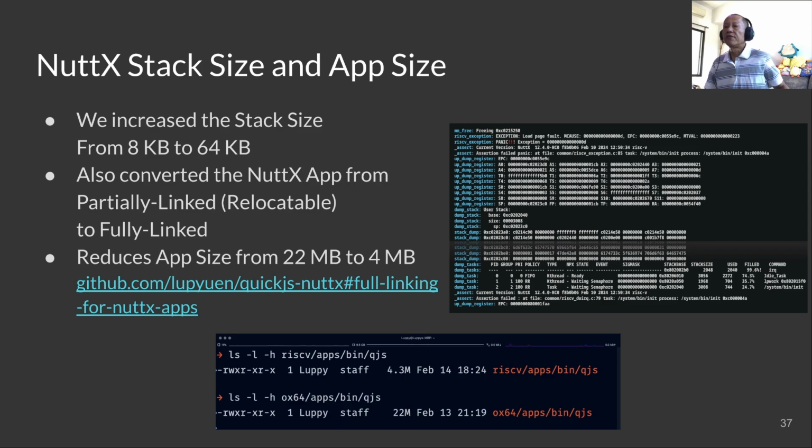Took us a while to figure out, but NuttX ran out of stack space. We increased the NuttX app stack space from 8 kilobytes to 64 kilobytes, and QuickJS runs okay. No more loopy crash dump. Then we noticed that the QuickJS ELF executable was huge. The ELF executable was 22 megabytes. By default, NuttX apps are partially linked and relocatable. Most of the 22 megabytes is filled with relocatable symbols.